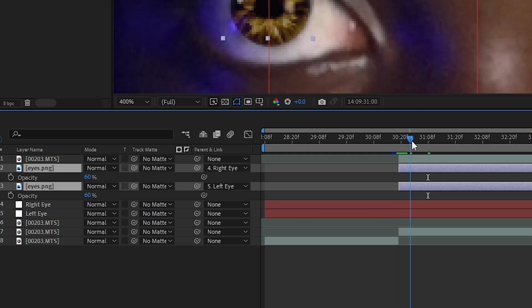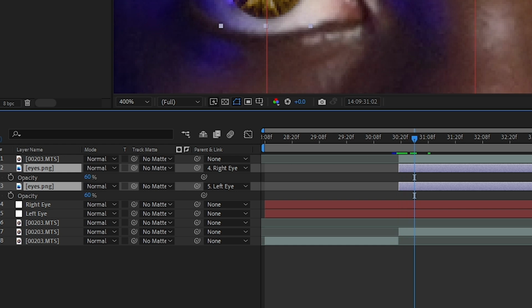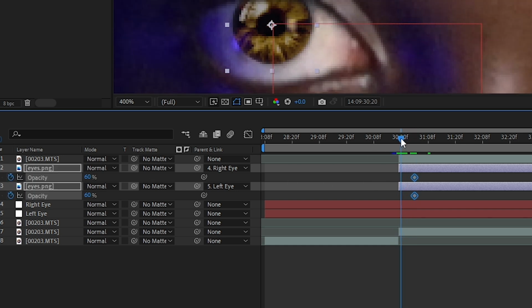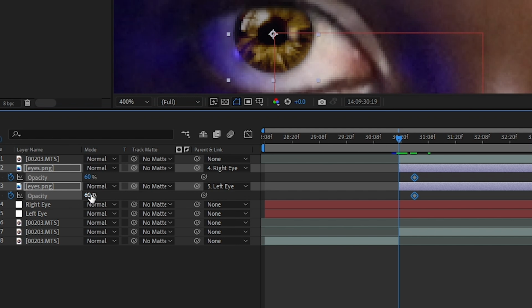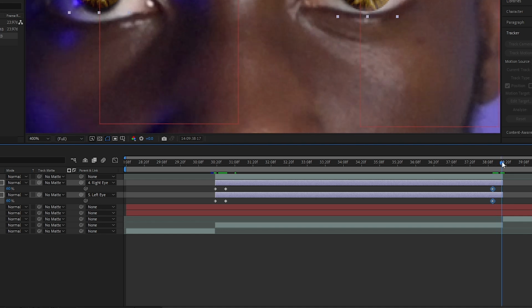Move some seconds after the start of the clip and create a keyframe. Because the two are selected, it will do the same thing for the other one. Then go to the beginning and change the opacity to 0. This will create a transition in the eye. Of course, do the same thing for the ending of the effect.